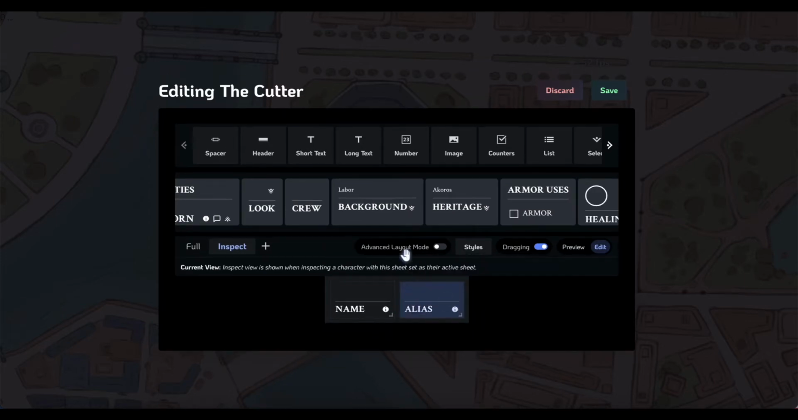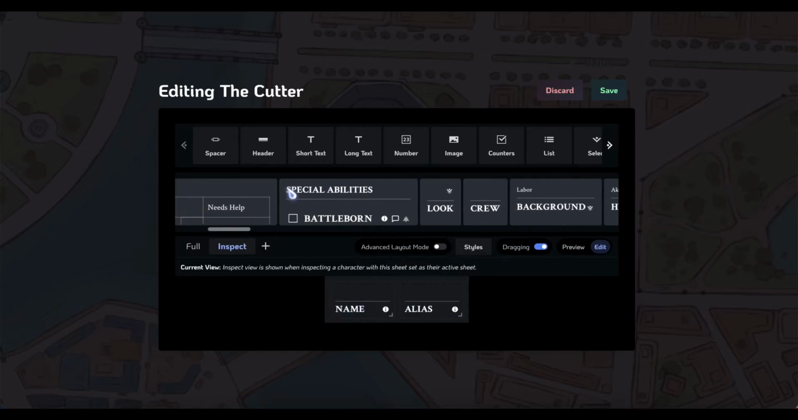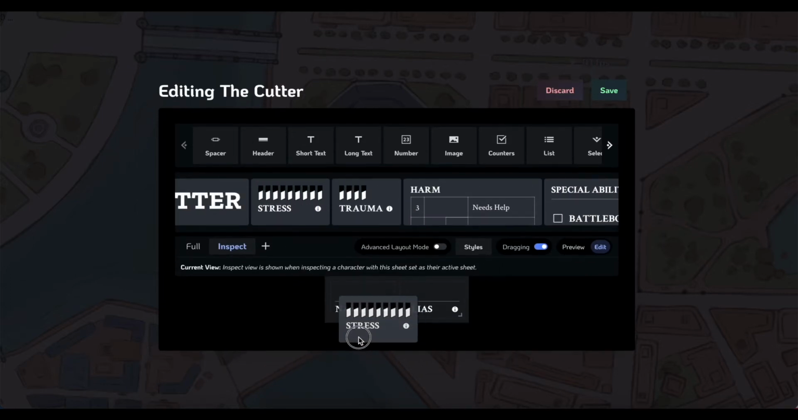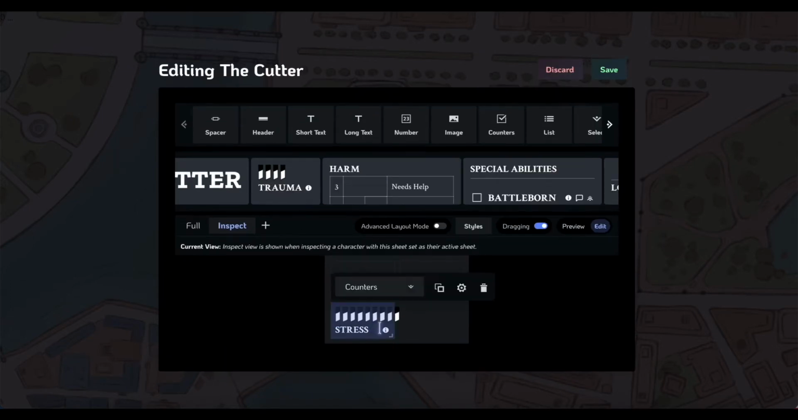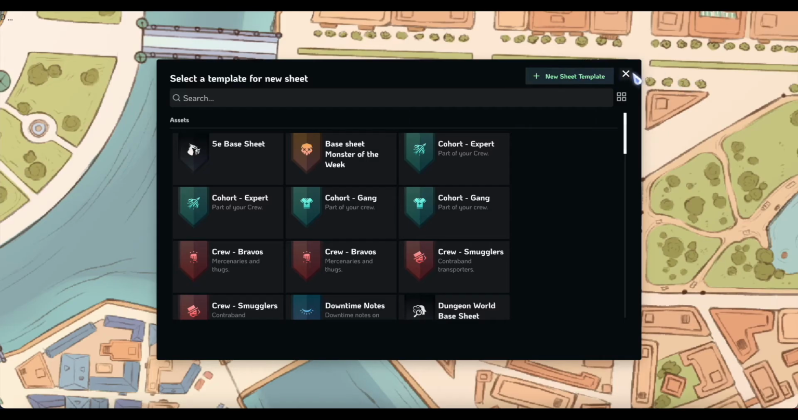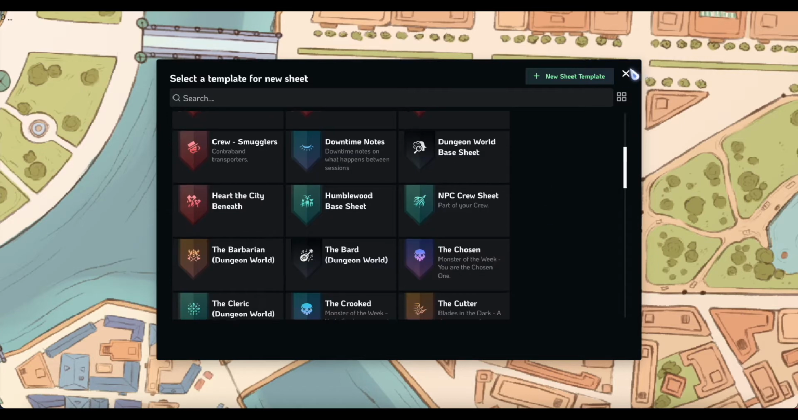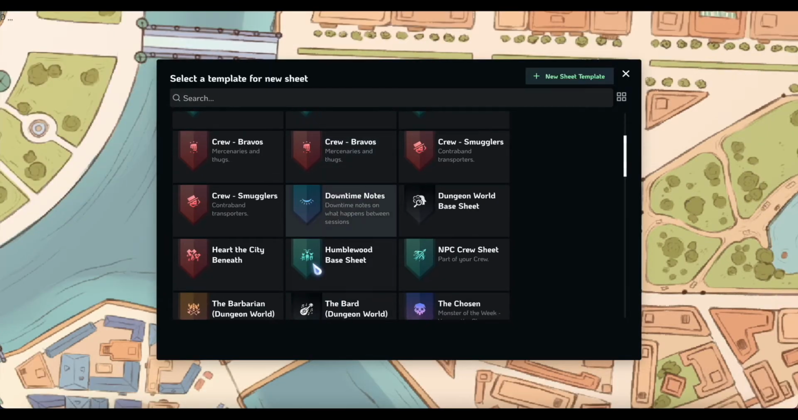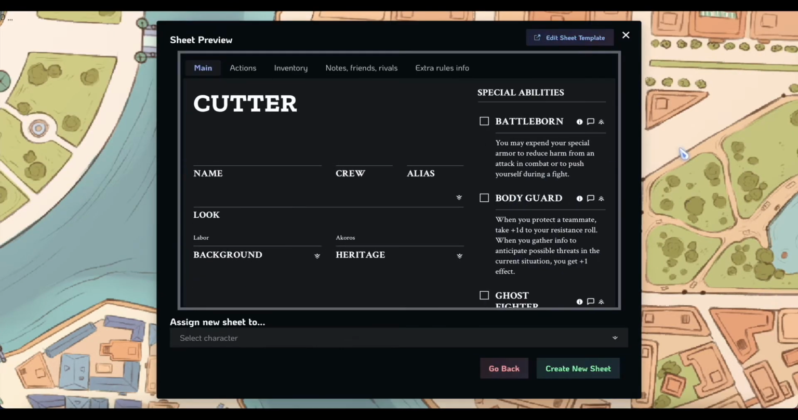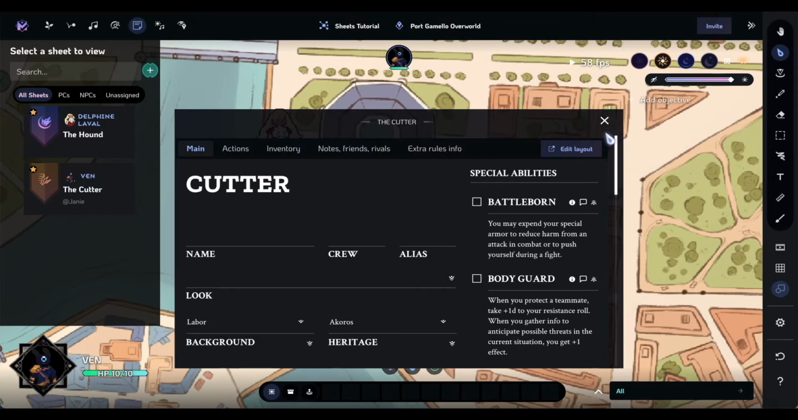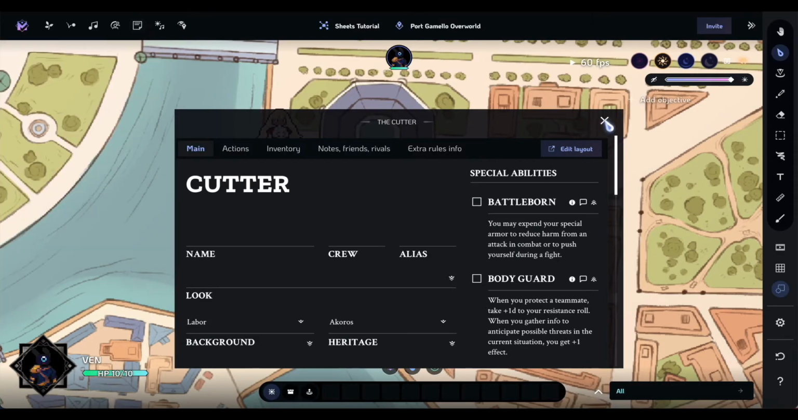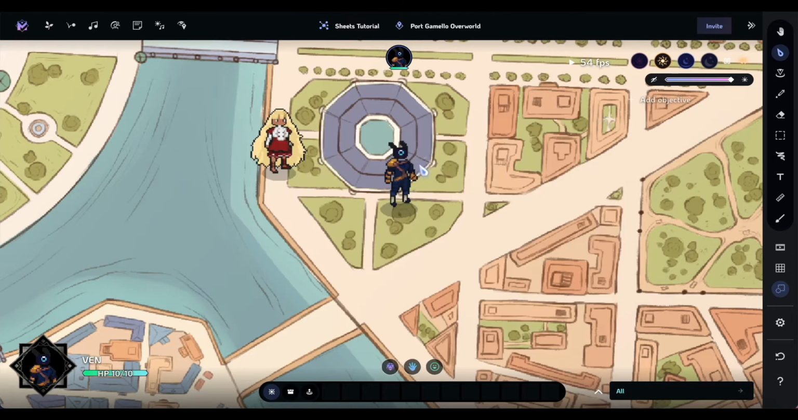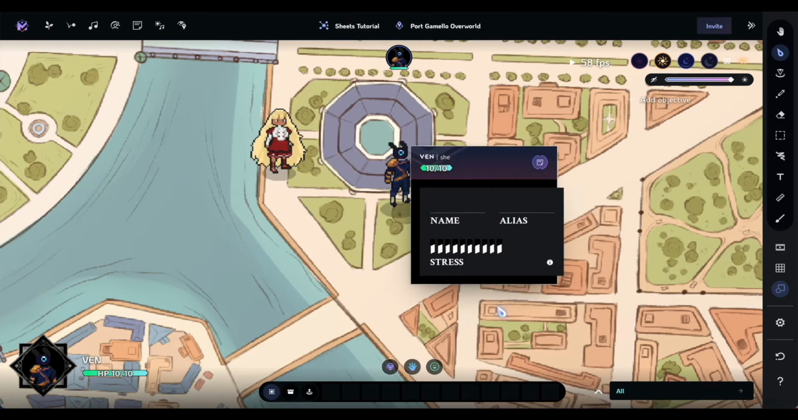I'm going to set up the same sort of thing, the name, the alias. I'm going to add the stress here. And then I'm going to hit save. And then if I go ahead and make a new sheet, cutter, new sheet, there we go. Now this is assigned to Venn. If I inspect Venn, you can see the inspect view that we just set up shows up here.